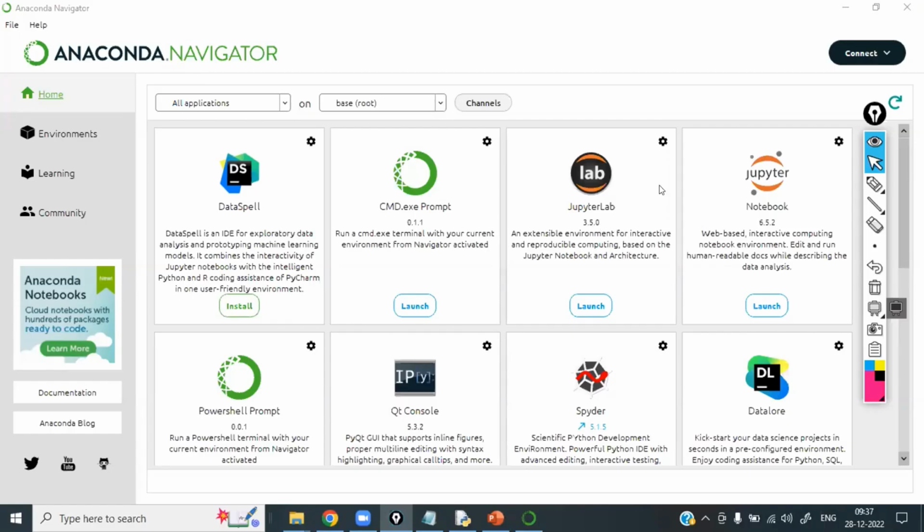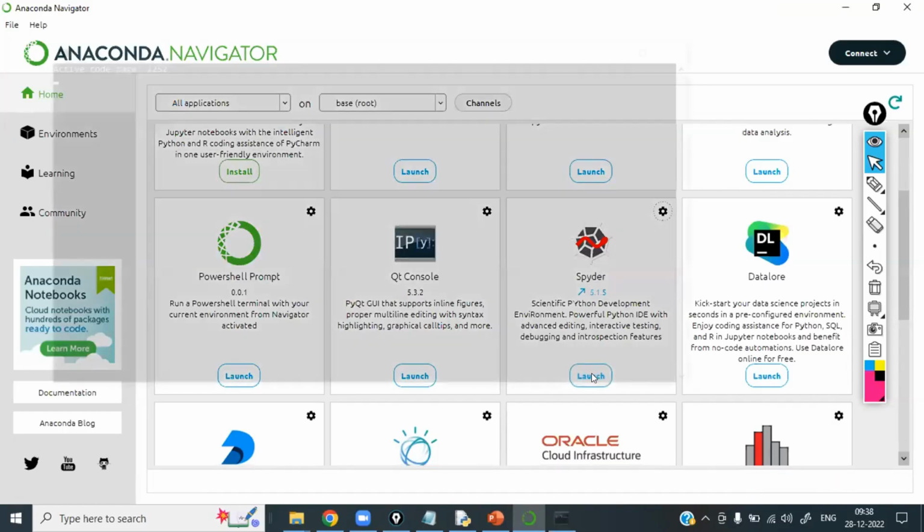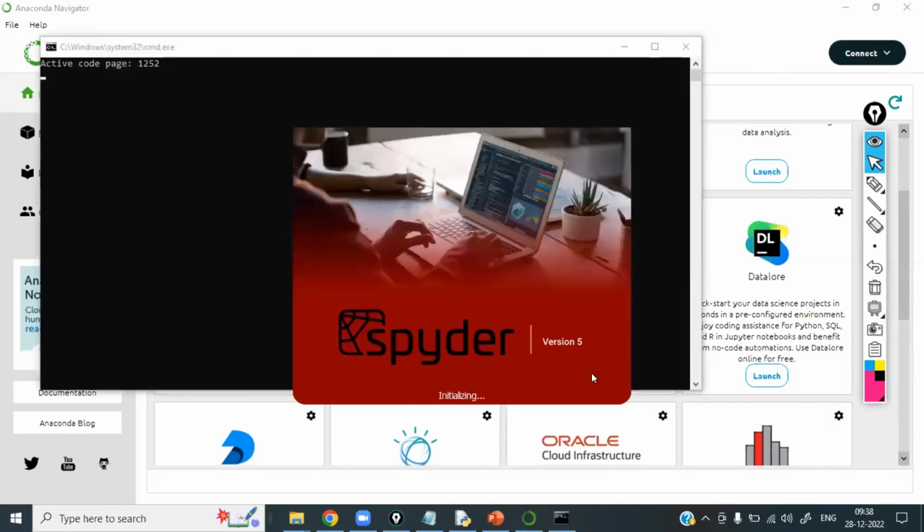In your system, you have to click on Jupyter Notebook or Spyder. First, I'm going to show you Spyder, and then I will show you Jupyter Notebook. Click on Spyder. The first option is Spyder. It will show some black page, and automatically it will close. You don't need to do anything.